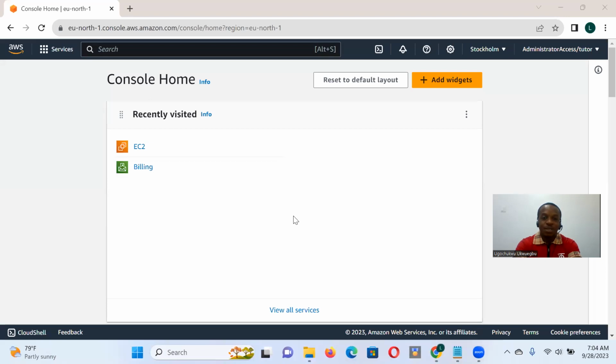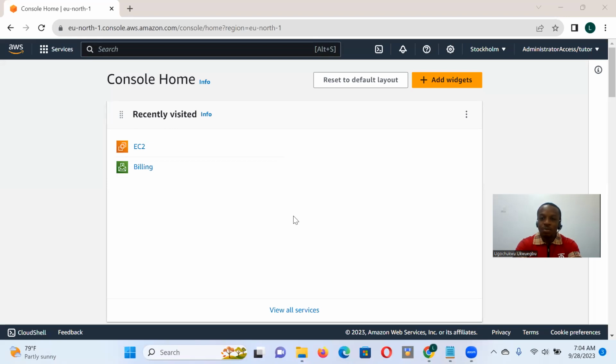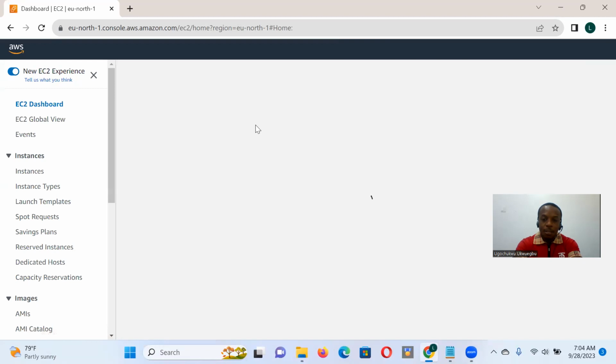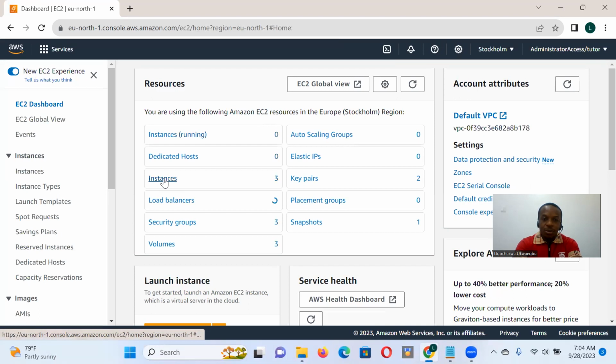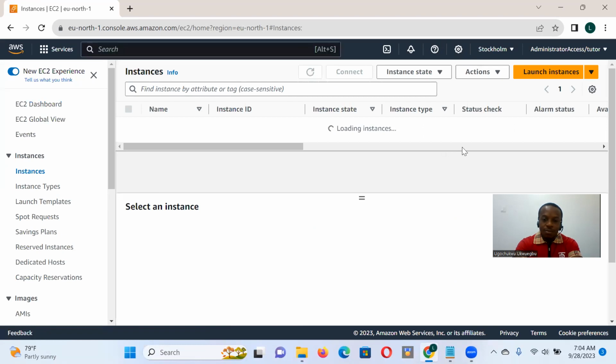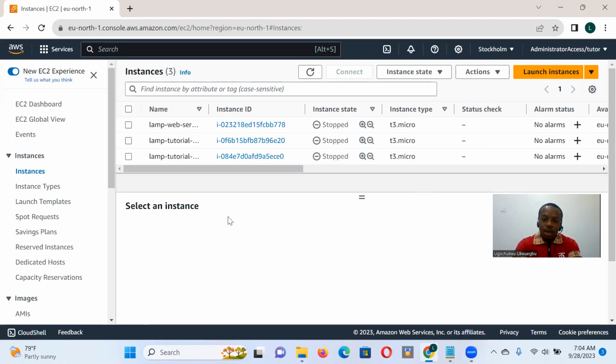All right, so as always, we begin from my console home in AWS Cloud. The prerequisite to follow along with this tutorial is that I complete our first tutorial, where we deployed a LAMP stack into an EC2 instance. So the service we're using is EC2. I click on it, and then click on instances. It takes us to the list of instances we have.